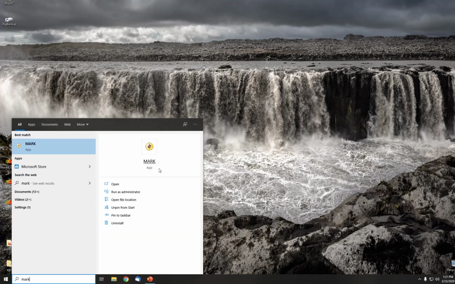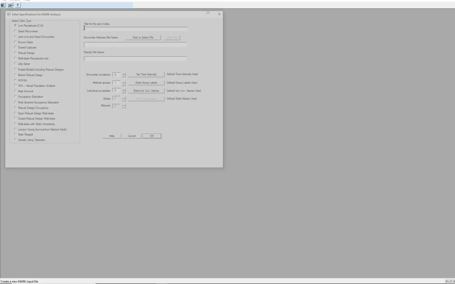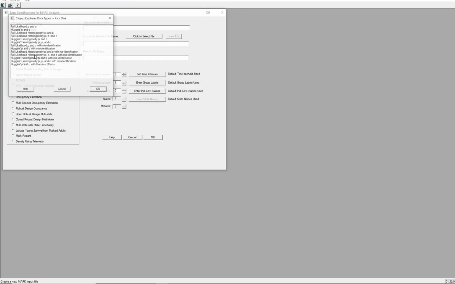So I'm going to go ahead and start program MARK, and I'm going to start a new project. It's closed captures, and I'm going to use Huggins heterogeneity pi p and c. So heterogeneity pi means mixture. The pi parameter shows up for the mixture models. So in MARK, when you see heterogeneity pi, that means the mixture model, P and C parameterization. And remember, the Huggins model does not have abundance in the likelihood. It doesn't have F0 in the likelihood. And we'll see that in a second.